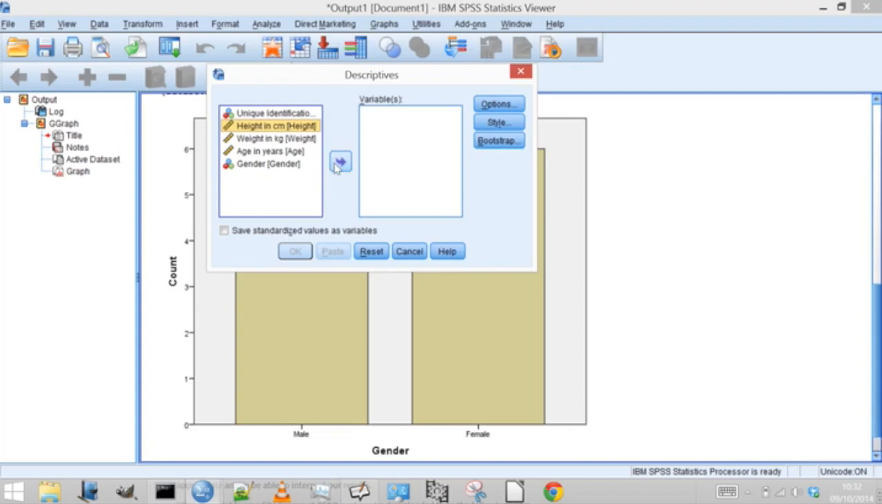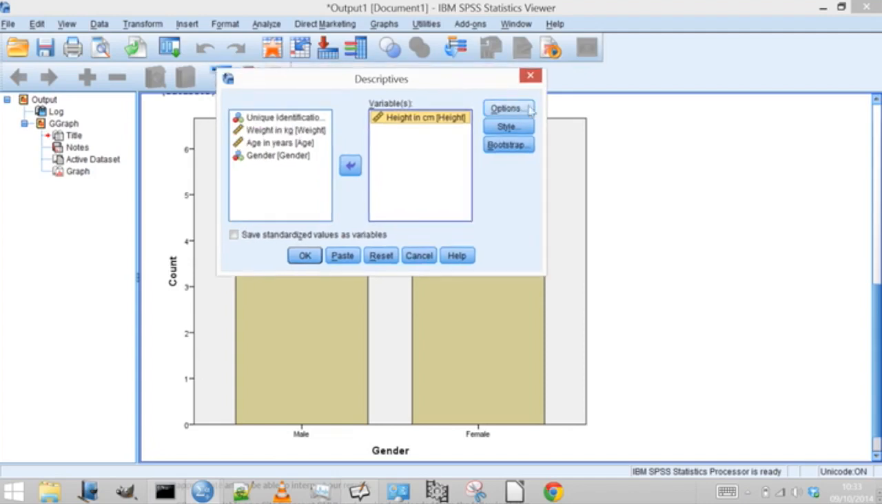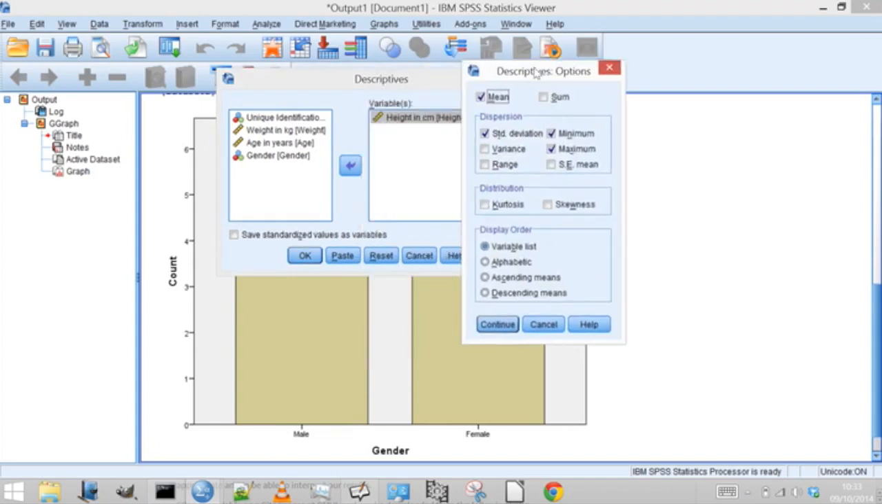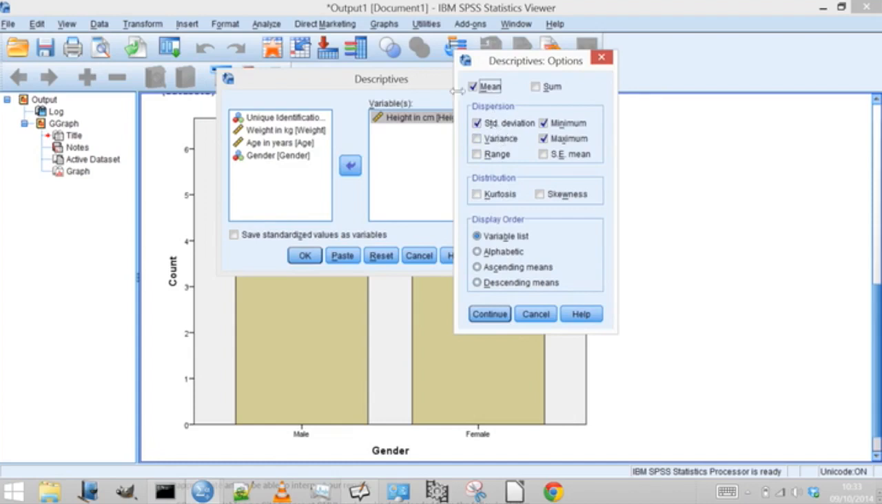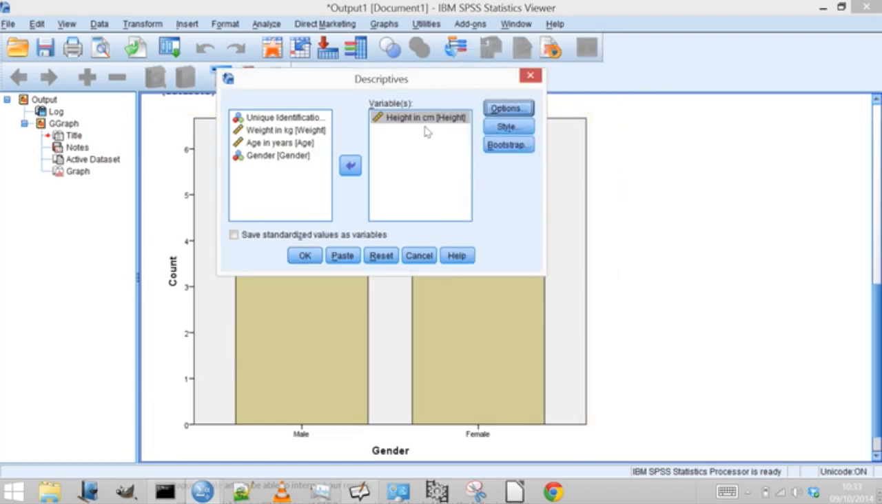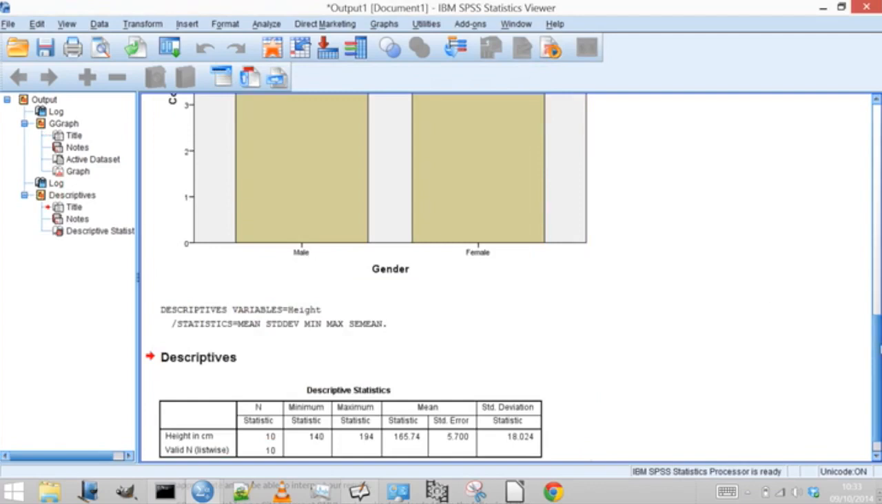So when you select height, then you can press this arrow that shunts it across into the variables list. And so this is the list of variables for which you would like to look at the descriptives. And if you click on the options button, which is at the top right of this dialog box, then you can choose what descriptives you'd like to see. So here I've got the mean checked, which I think comes up as default. The only one I'm going to add to this is the standard error of the mean, and we're going to talk about this in a moment. So if you press that and then press continue, we return to this box and press OK, and you should get a table like this.